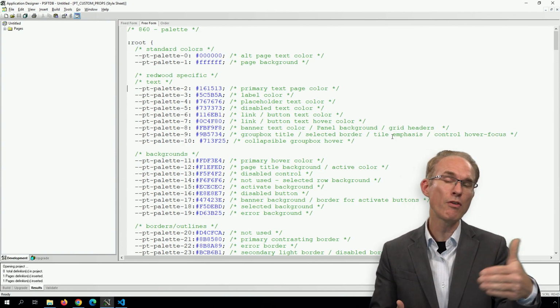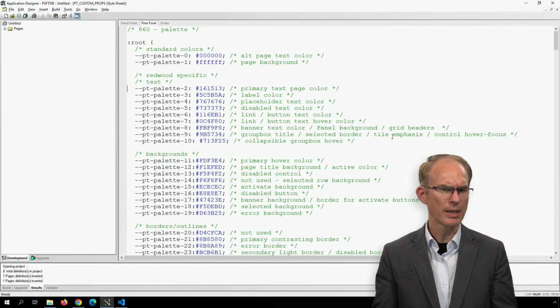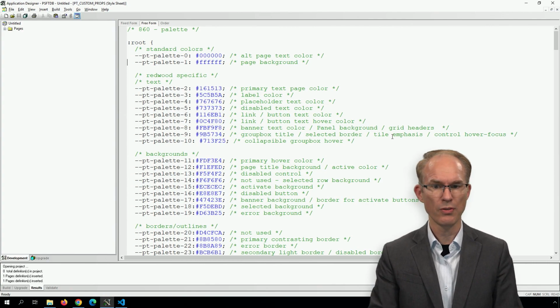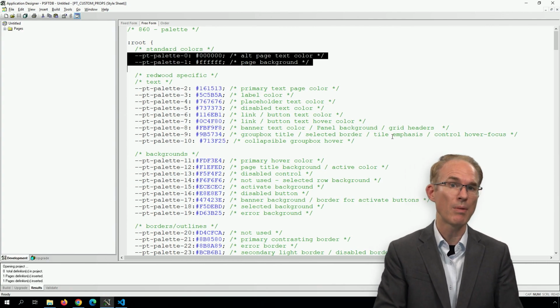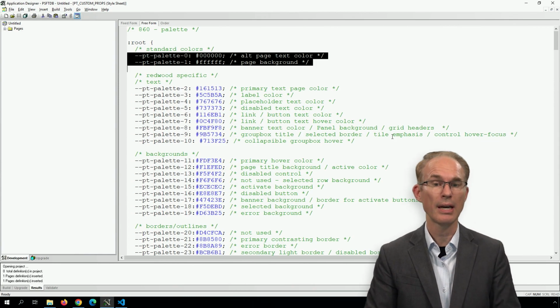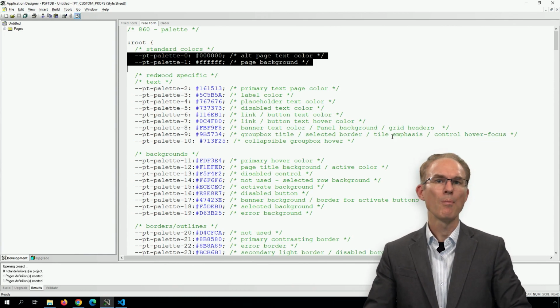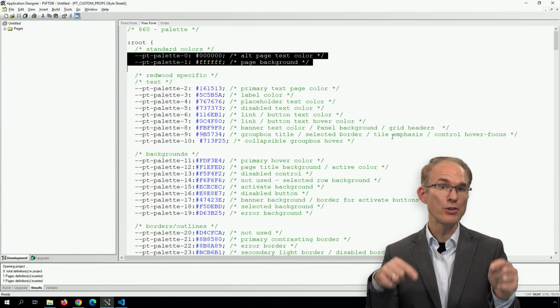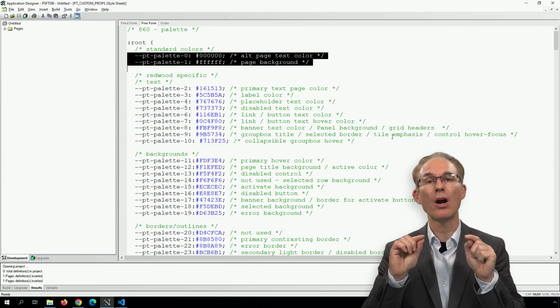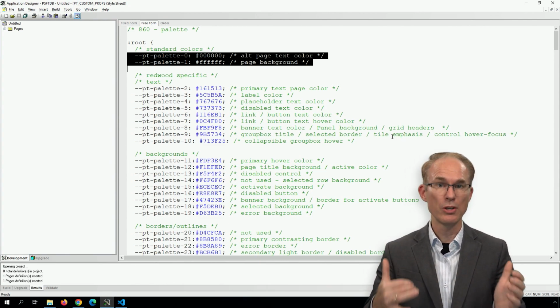Now, can you override these colors? Absolutely. You can override CSS variables, and I would do that using the branding module instead of modifying this file directly. But the real value here is in the use of these CSS variables within our own custom CSS to reduce maintenance.